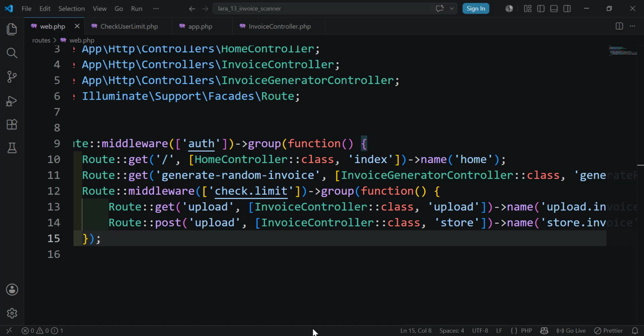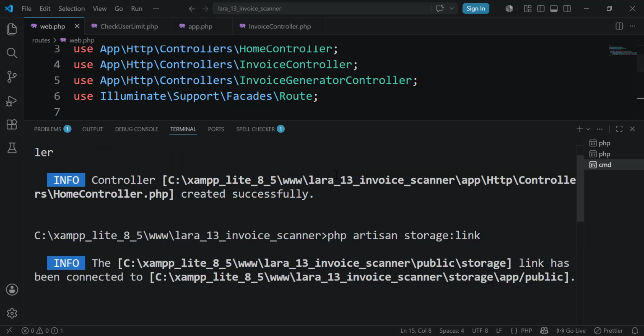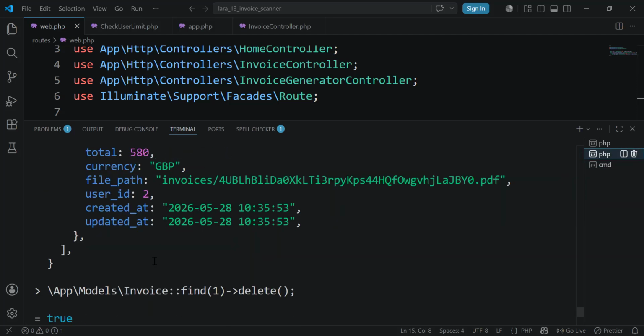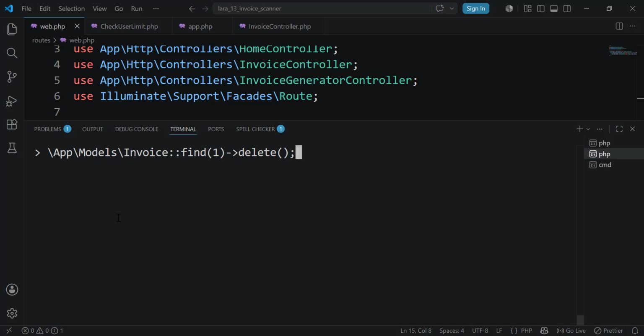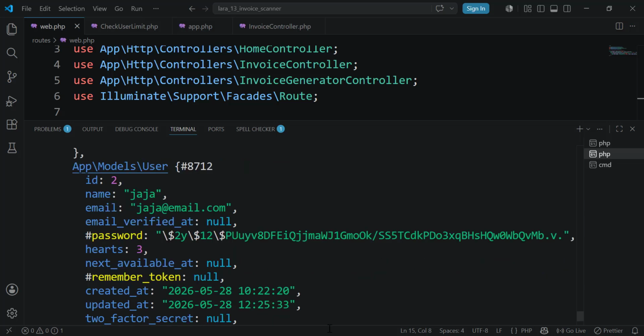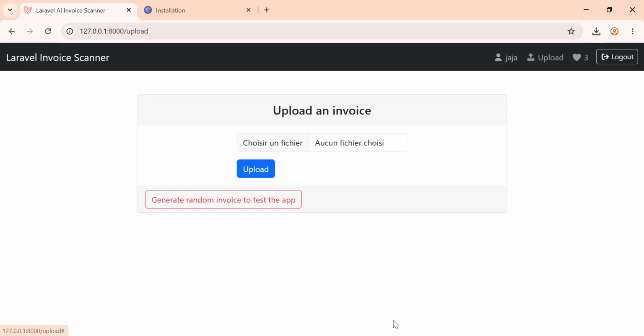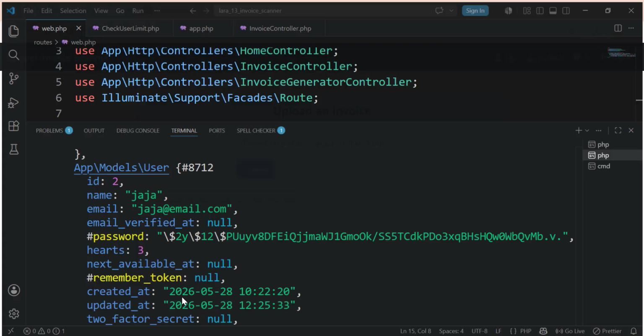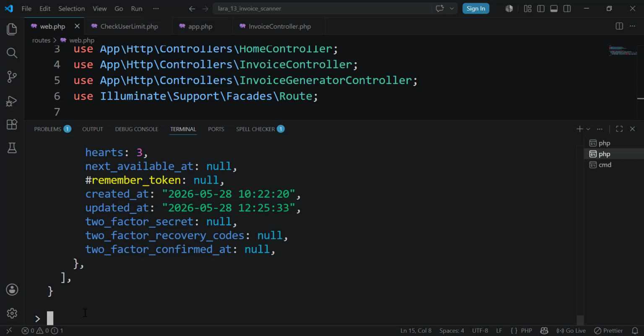Let's do something. Instead of uploading many files, let's find the user and change the hearts to 0. So here let's find this user first before we change, and let's get all. How many users do we have? I think we have 2. So this one is GAGA. He has 3 hearts. So this is the one that we are looking for. Let's make his hearts 0.